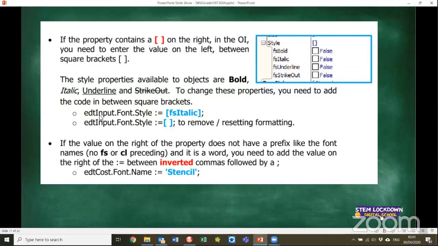What you have to do is you have to say edtinput.font.style gets the value of FS italic in square brackets. It has to have square brackets. If you wanted it to be bold and italic, then you'd have to say FS italic, comma, FS bold, all inside the square brackets. Okay, because you've got more than one option here. If you want to remove the bold or the italics, you have to give it empty square brackets.